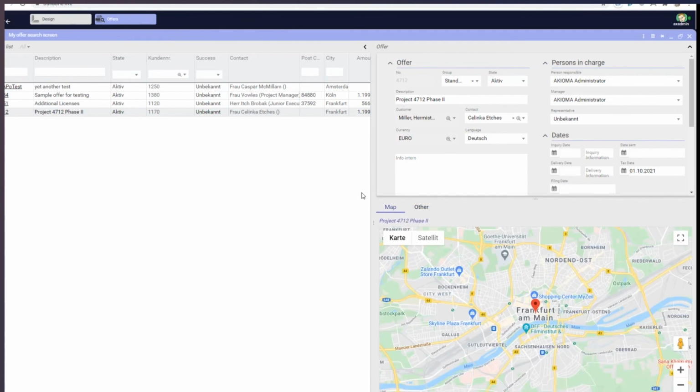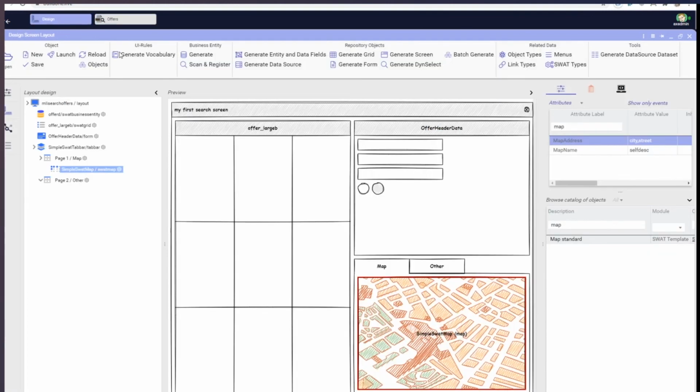And this is how it can work with the screen. And yeah, this is how the screen looks like. Three panels. On one panel, we have two pages where you can switch between. And if we go back to our design, this is how it looks in the screen designer. And yeah, you see how easy it is.